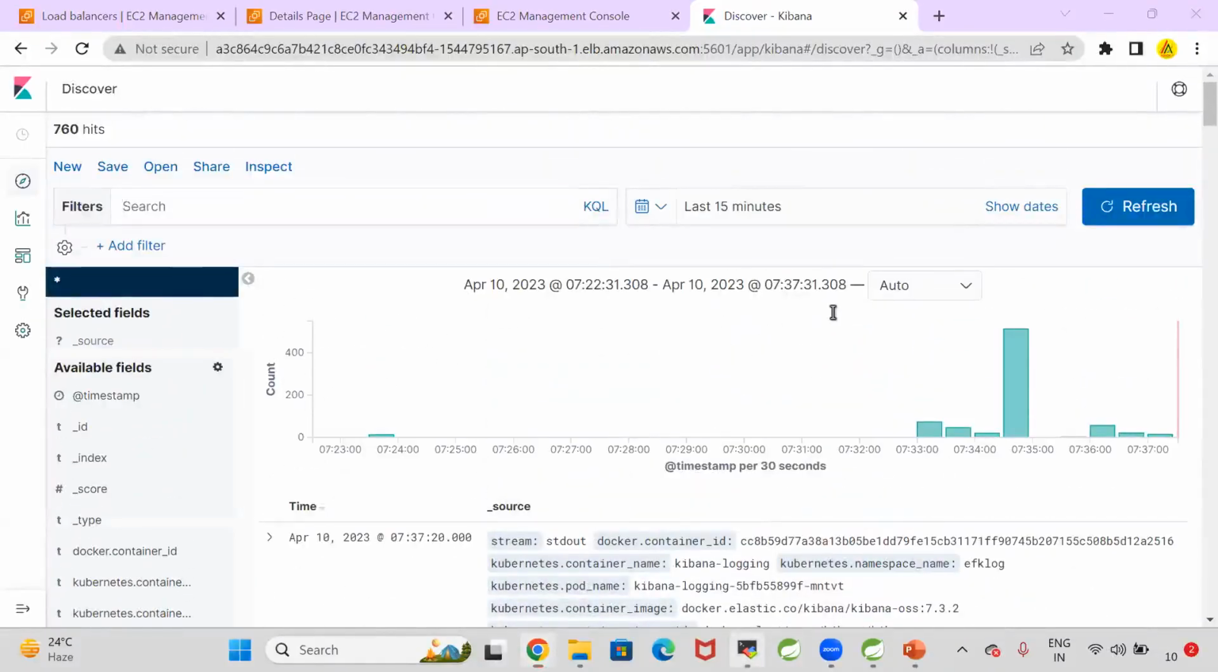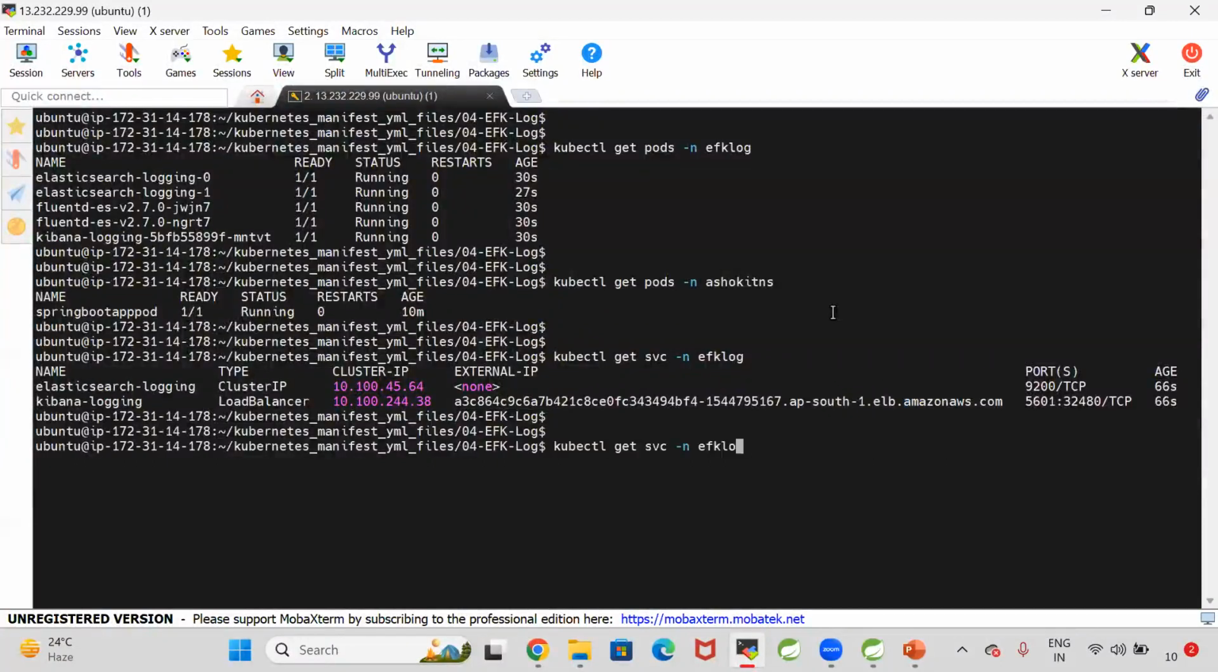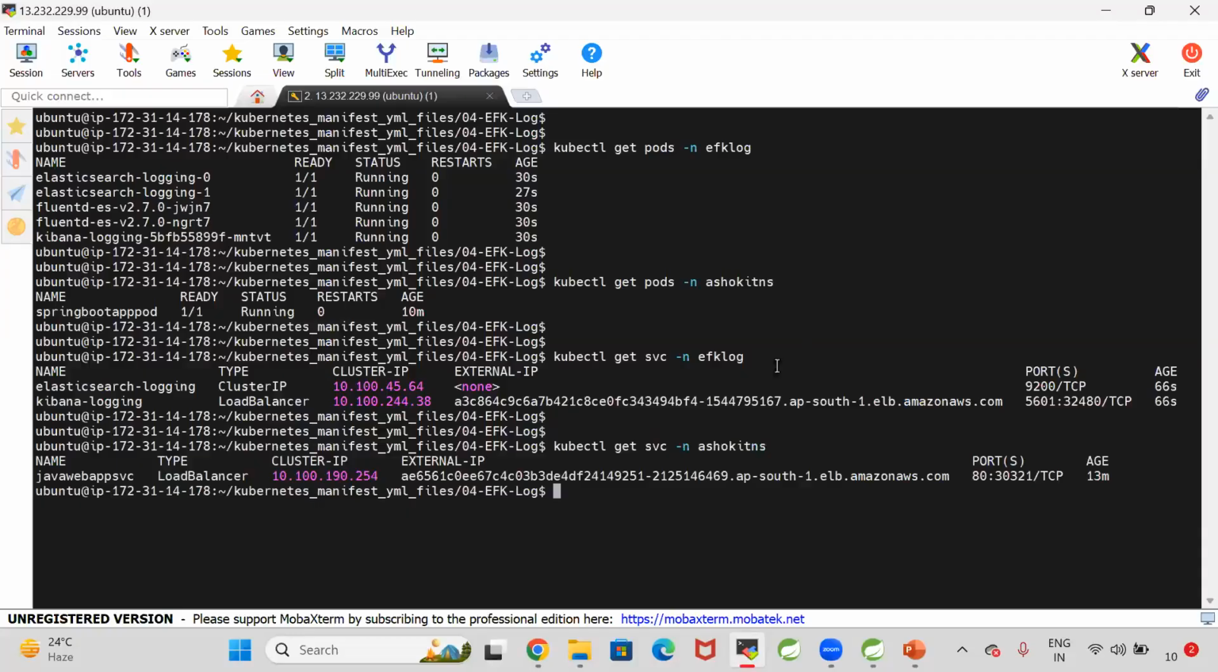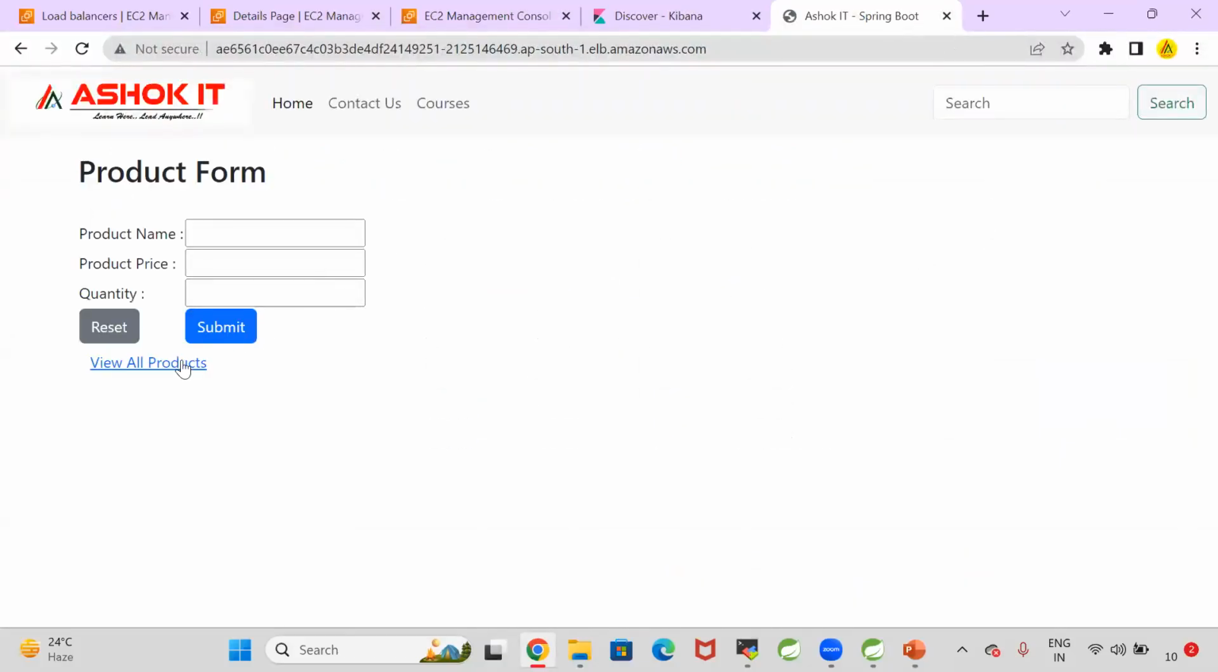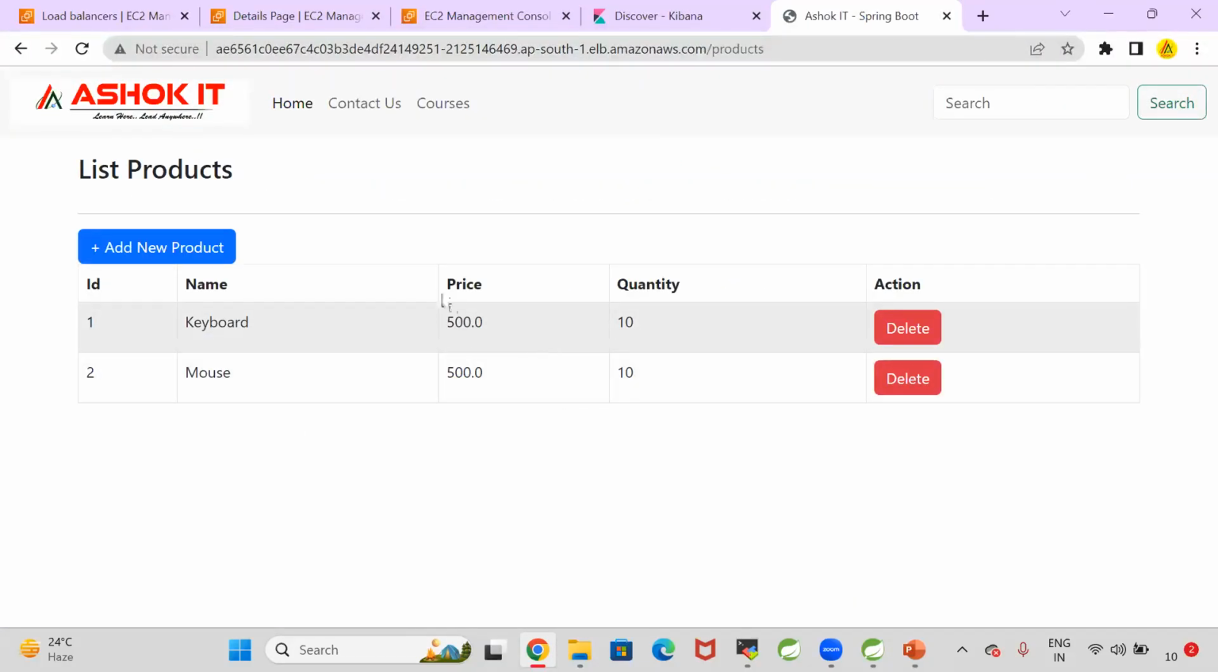Now let me access my application. kubectl get service in the Ashok IT namespace. Here, this is my application load balancer URL. Take this URL. Port number is 80, so no need to use it. Directly you can access the application. This is my application URL. Now view products available. 2 products we inserted.